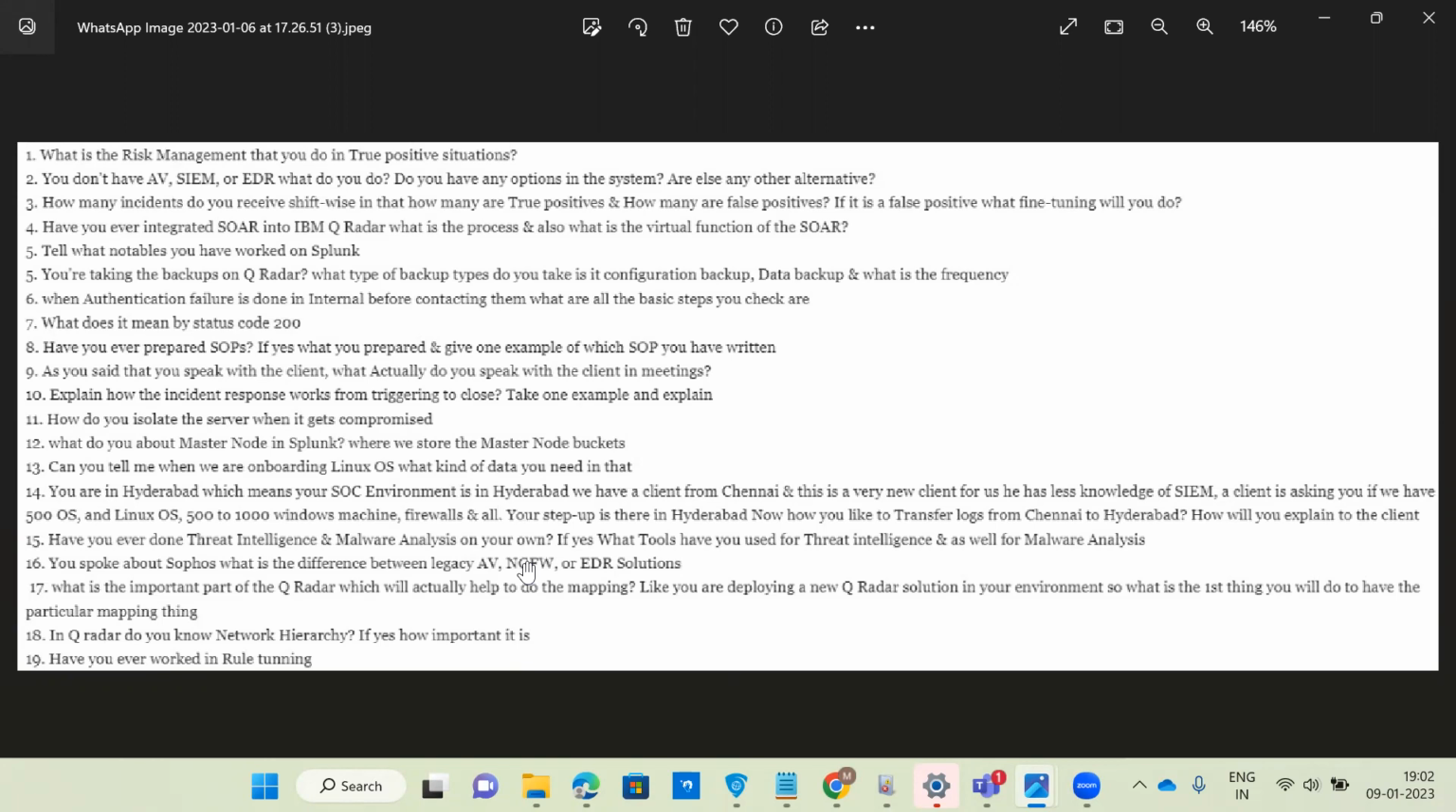A small correction, Kranti: don't say UBA and SOAR capability in EDR. You can say machine learning, deep learning, artificial intelligence, or behavioral pattern. So that is the sandboxing environment as well. Difference between legacy and EDR solution: antivirus or EDR malware scanning mechanism is a subset of next generation firewall.